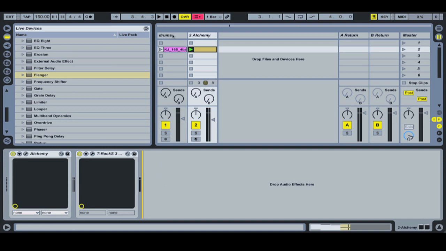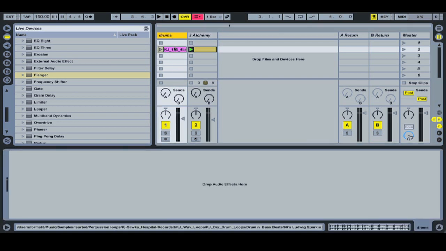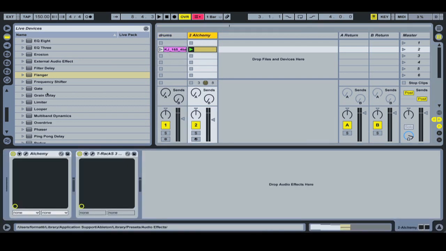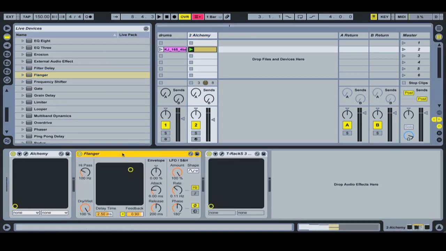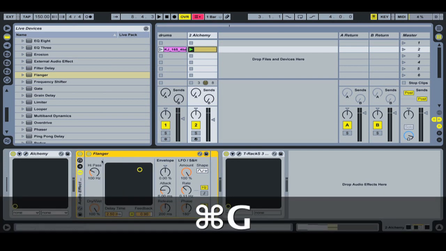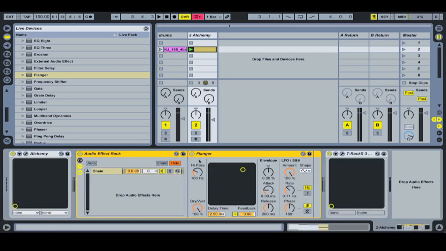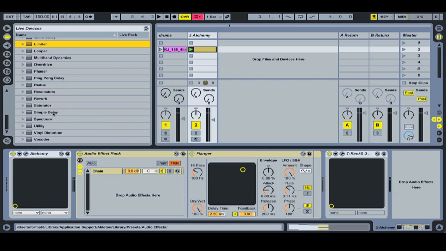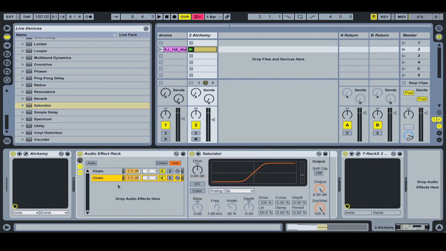So for a variety, let's do it on the Alchemy, and say we want a combined effect that has, let's use the flanger again, and I'm going to push Command G to group that, pop out our chain here, and I want to have a flanger, and I want to have, let's say, a saturator and a Redux effect.